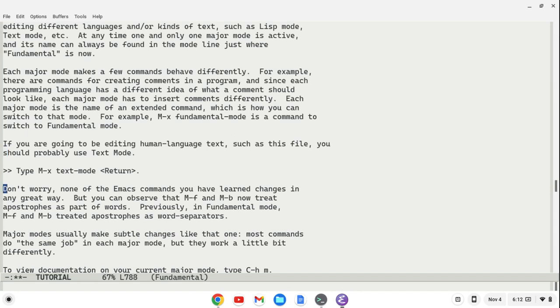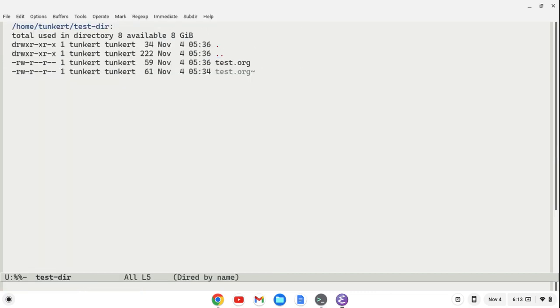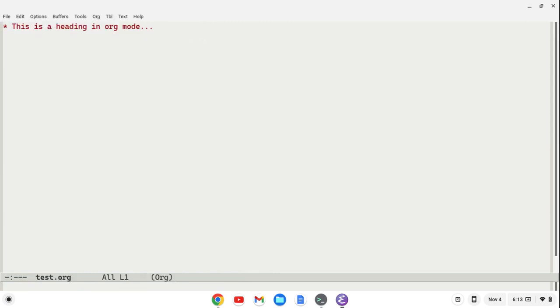Major modes, M-x text-mode. So when you're creating a file, let's go back to Dired here. We note we're at 67%, so we're going to go there. I'm going to start to type the name of this directory. You see how I did that? I typed TE and hit tab, and it auto-completed this test directory. I'm going to go in here, and if we go to our org file, we notice that we have this thing called org, which is basically the major mode of this file.